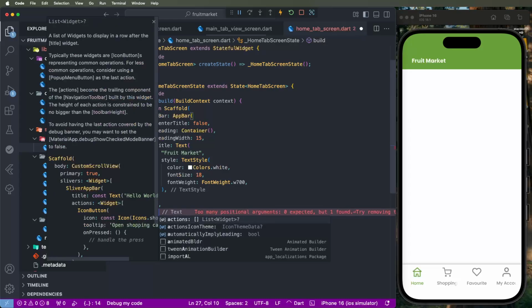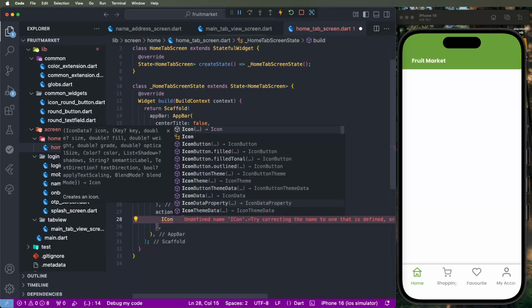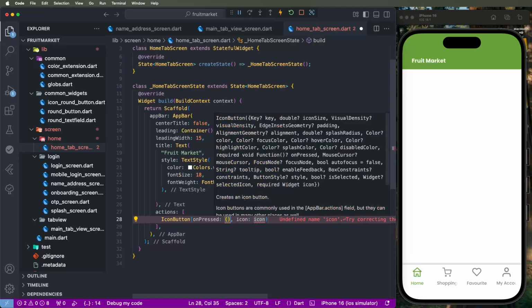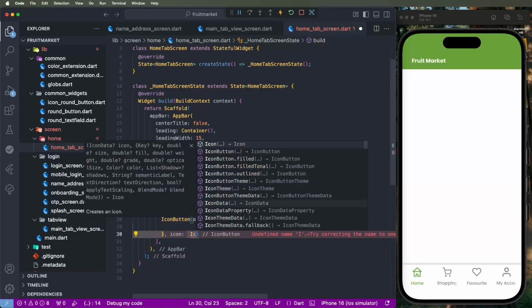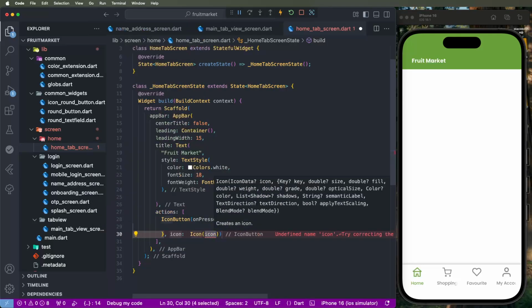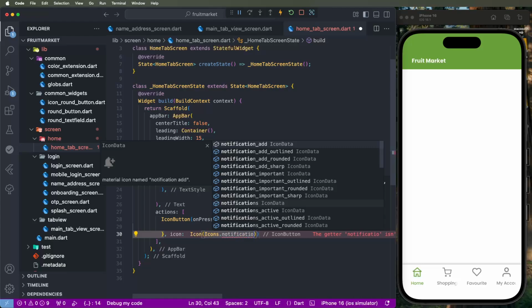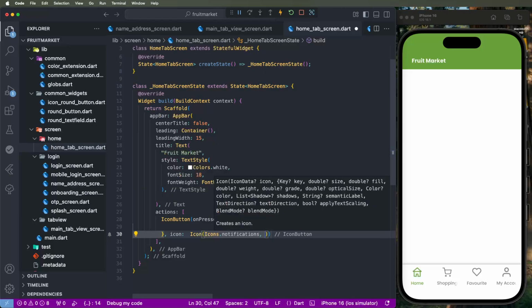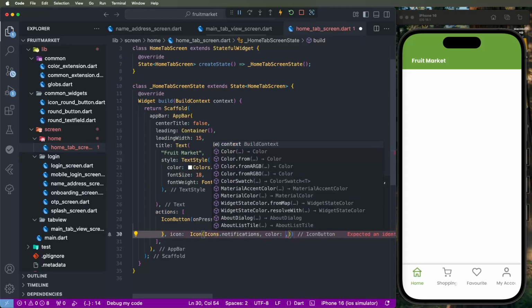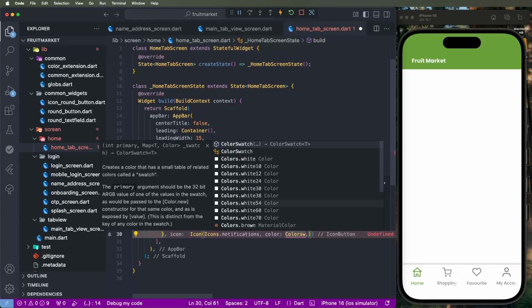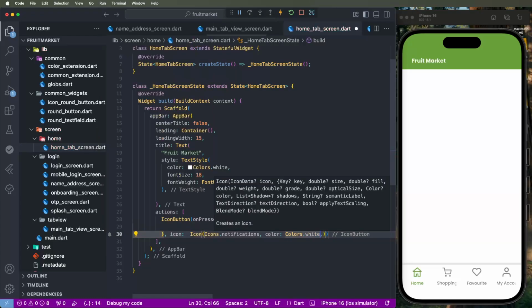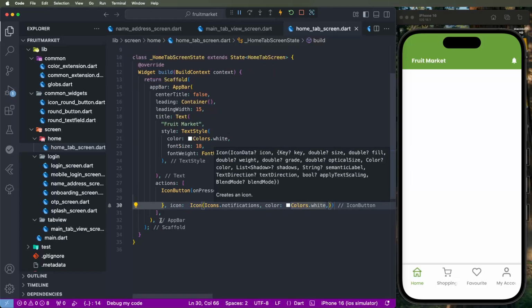Now we need to create the action buttons, and create an icon button with an on press event, and give it the icon, set Icons.notifications, the notification icon like here, and set the color white, so here's the UI.